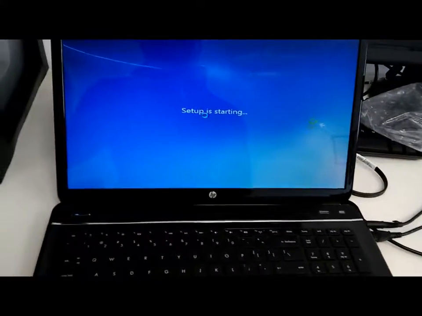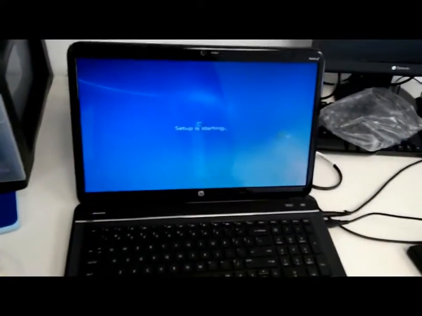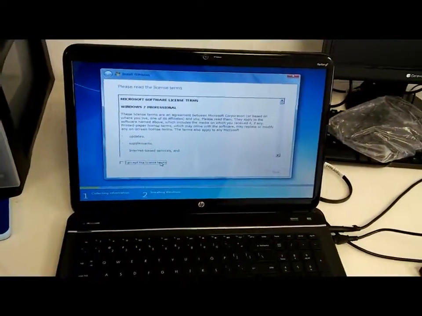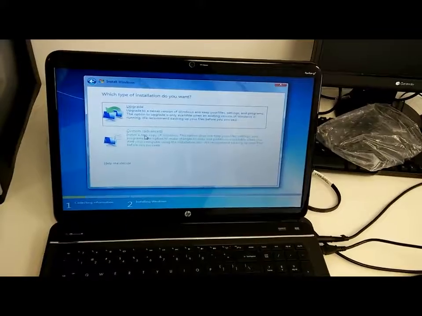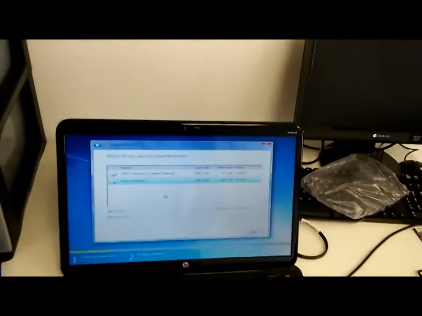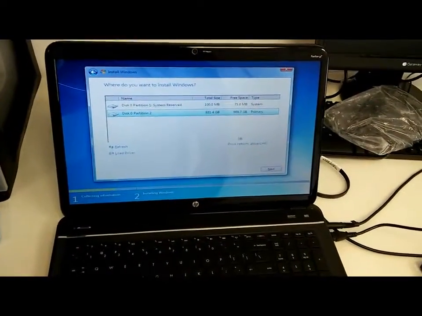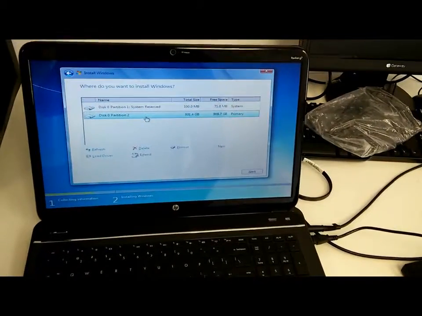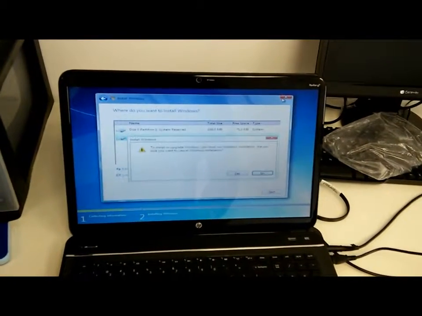And what I do is I delete every single partition. I did this earlier, but I'm just gonna show you real quick. So it says setup is starting. It's running off the memory right now and just the CD. I accept the license terms, next. And then you do custom, advanced. This should be the option for Windows 7 or Windows 8, or even Windows XP, but no longer supported. And I have two partitions here. So I would hit drive options, delete, and for the other one, drive options, delete. And then after that, you just click next and Windows will start installing.